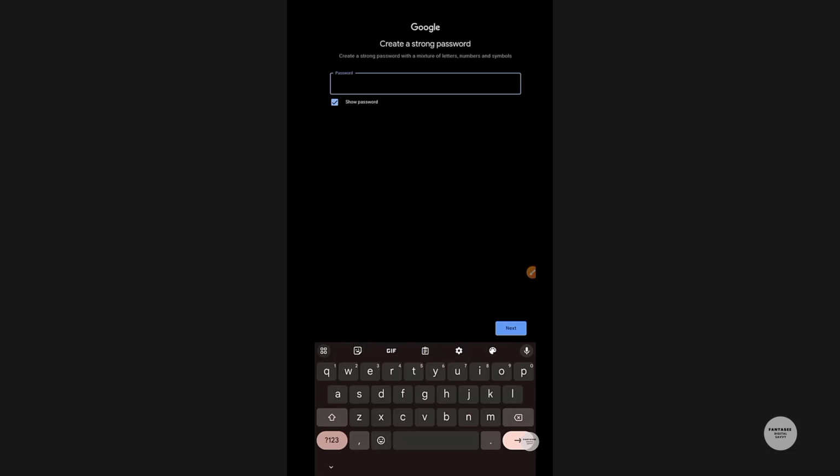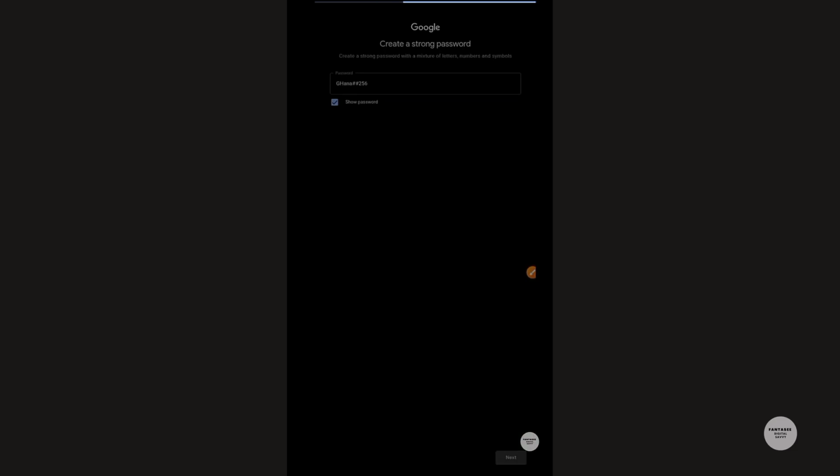Now, when inputting a password, to make it really strong, you can use uppercase, lowercase, numbers, and any of the signs. For example, like this, you can choose to put a capital G just like this, and then you put the sign and a number just like this. Now you click on next.